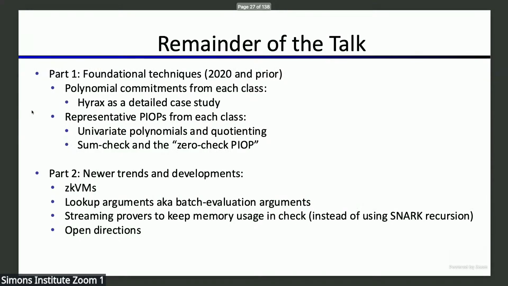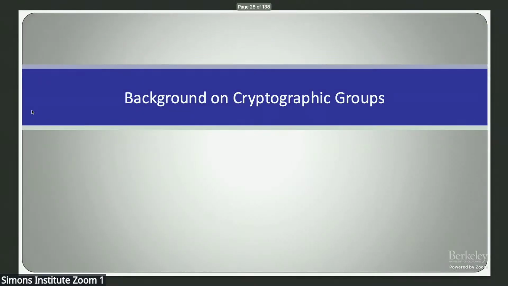Okay, so for the rest of the talk, part one is talking about older work. Older in SNARK land means 5 years ago or prior, and then part two is the latest trends. Let me just, so 30 minutes in. All right, so yeah, I'm gonna start with polynomial commitment schemes, give a crash course on them. And before I tell you the big picture about polynomial commitment schemes, let me give a little bit of background on cryptographic groups, because I think the big picture will make a lot of sense if you understand a little bit about cryptographic groups.